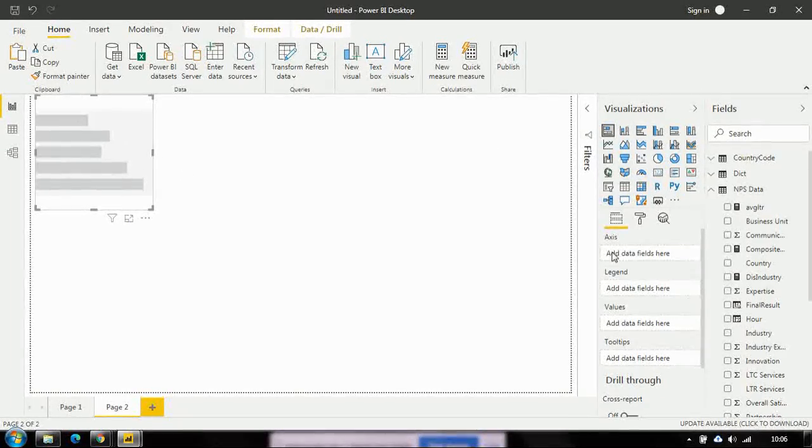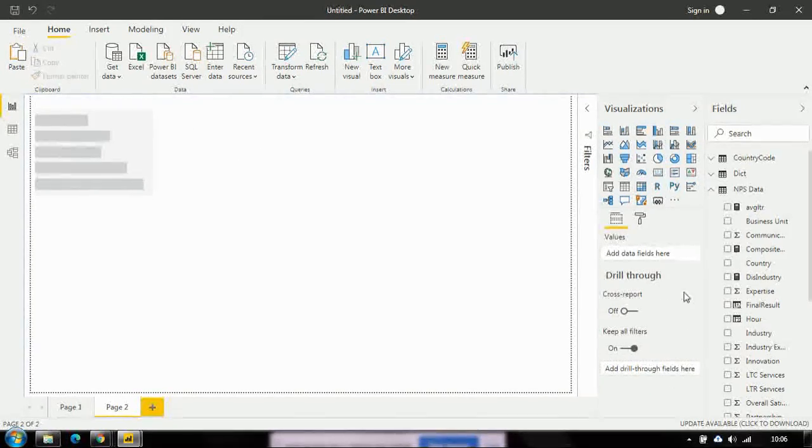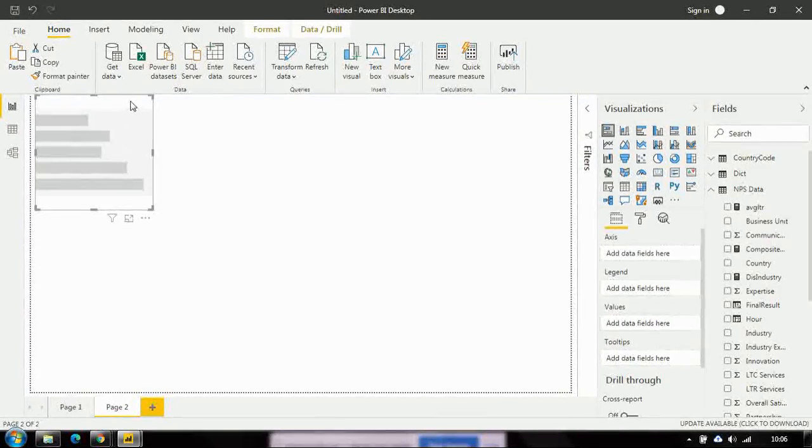Now, you click on the canvas, there is nothing here. But when you select a canvas, the appropriate fields will get populated: what you want to add under axis, what you want to add under legend, what you want to add under values. Let me show you one visualization in very detail, the rest I'll just show you as an overview.